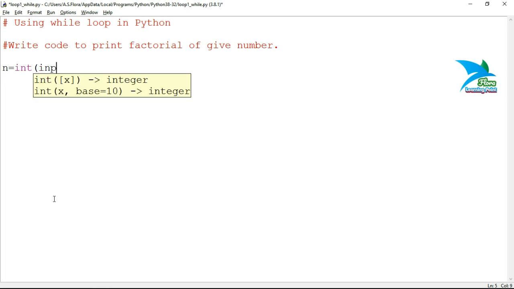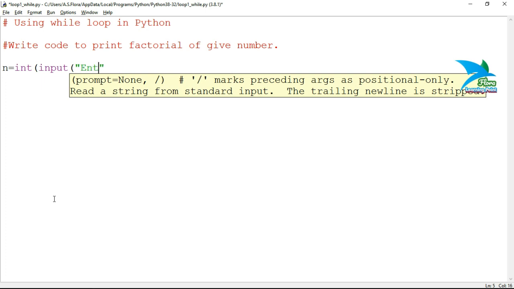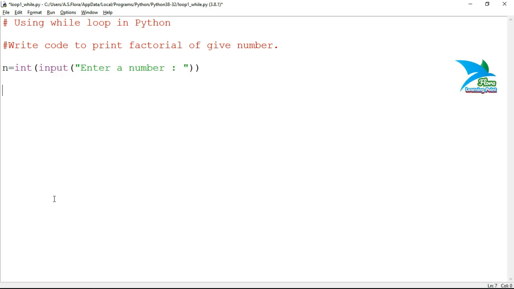First of all we have to get a value from the user: n equal to int input, enter a number. Then next we have to start a loop from the value of n. That means while n, the initial value, n greater than or equal to 1, colon.